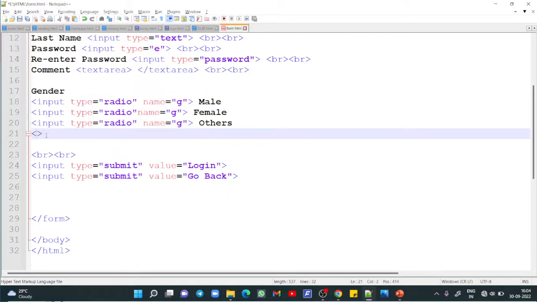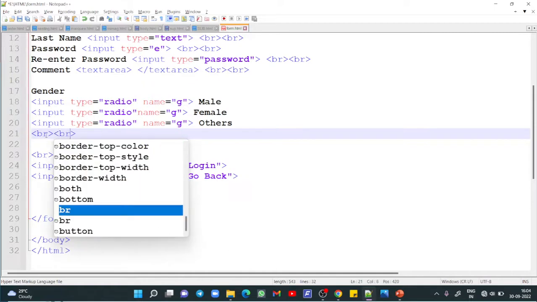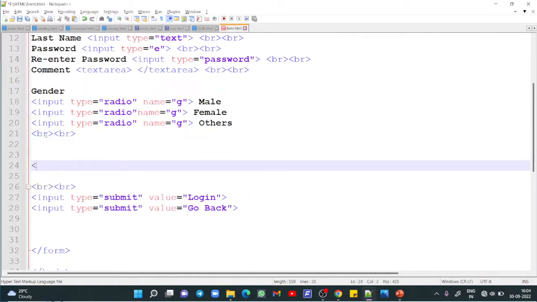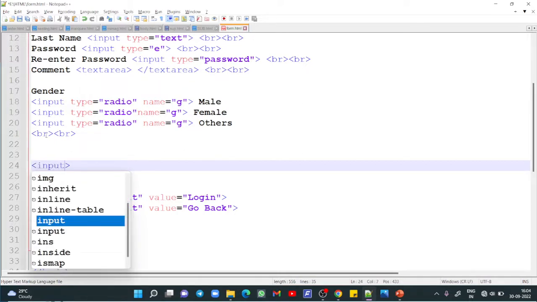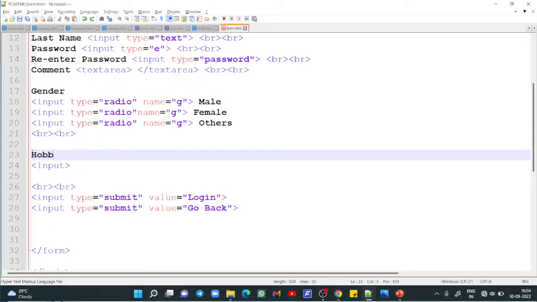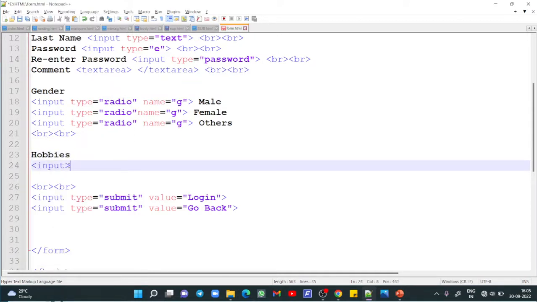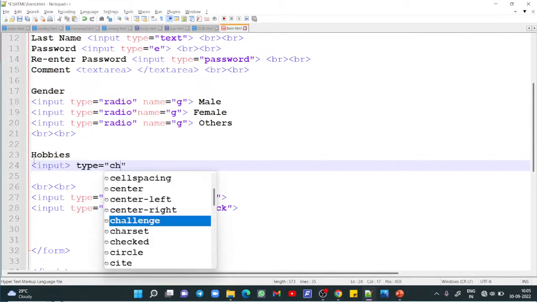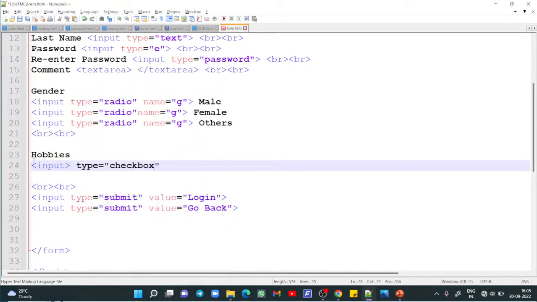Okay. Now let me add one more break row here. Now we'll start with the next section, that is checkboxes. Okay, let's move to the checkboxes first. So here I'm using hobbies. Input type is equal to checkbox, and again we need to write name is equal to, let's say, D.